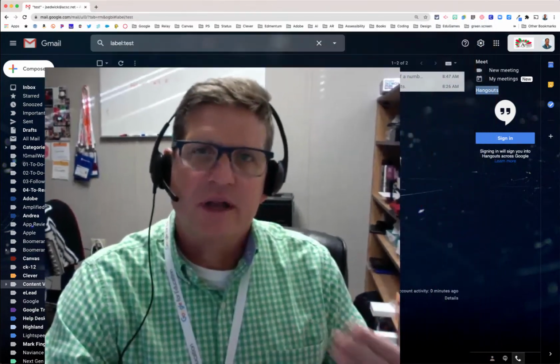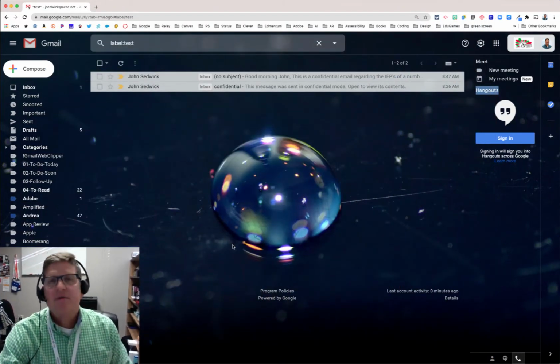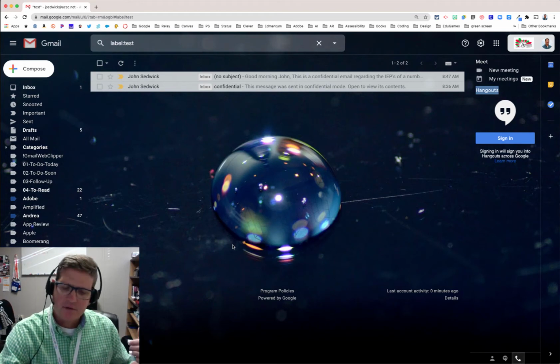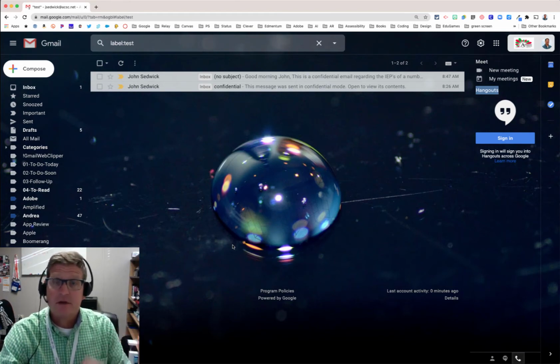Today I want to show you a new feature that we've just turned on for ACSC, and that is the confidential mode in Gmail. There's a few features that are added in this confidential mode, and what they are is when you enable this, it keeps the recipients of your email from either forwarding, copying, printing, or downloading that email. So it essentially makes it go right to them.